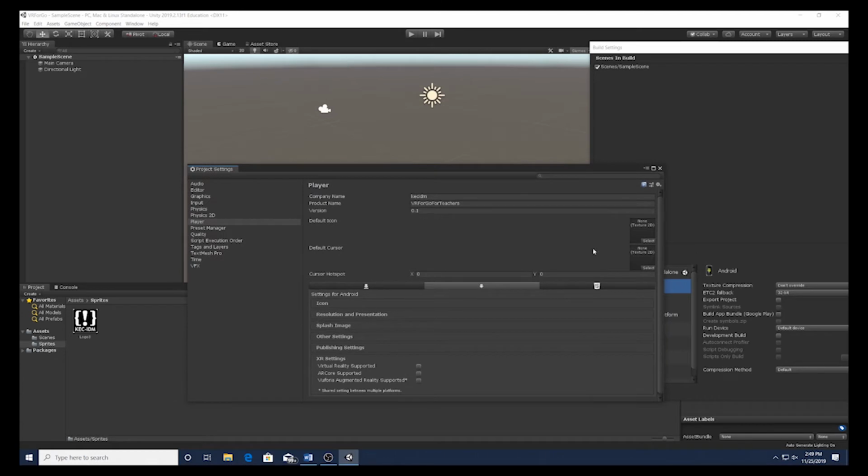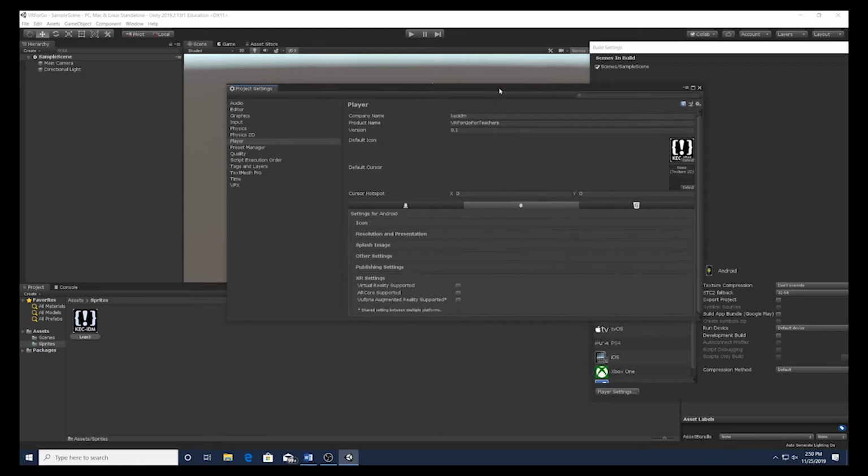Now I'm using a PNG for this just because I already have it. It's actually better if you have a TIFF file, something that's not compressed. But I'm going to use this one anyway. It does the job. So we now have a default logo for our project.